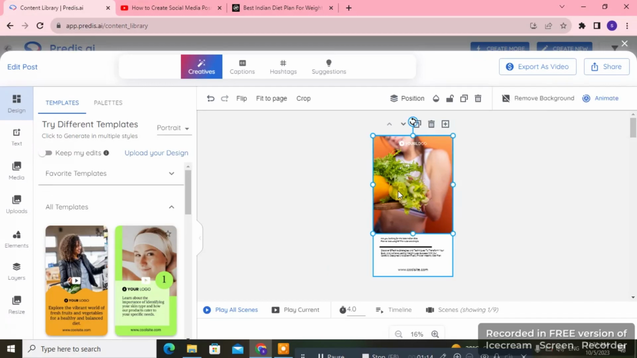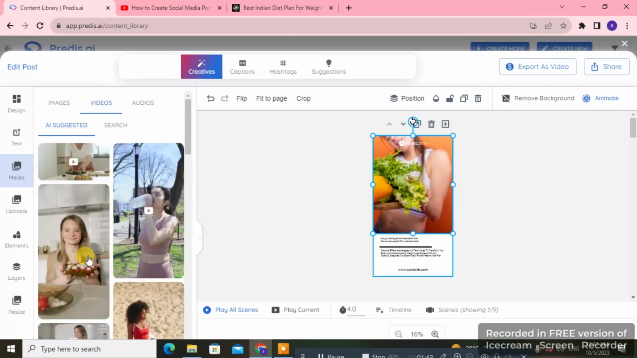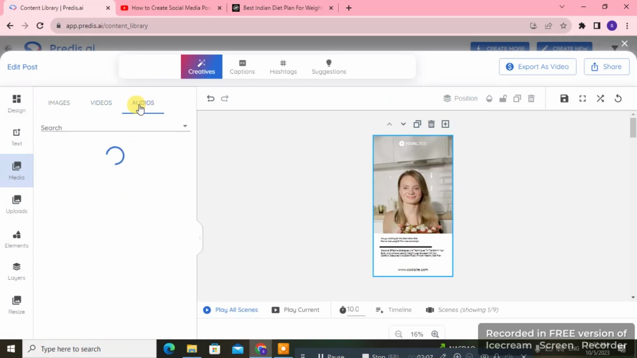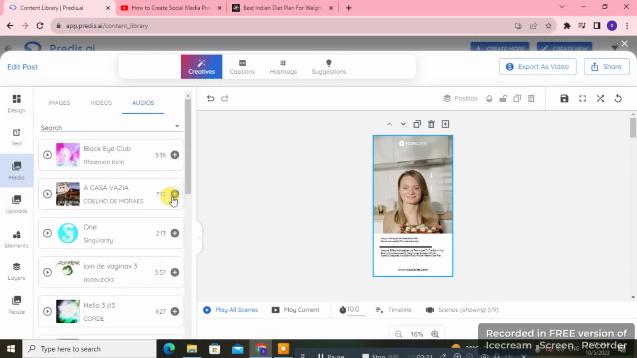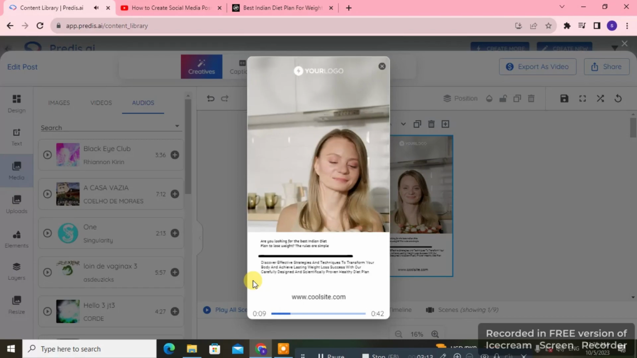If you want to change any footage, just select it. Go to Media and click Videos. Here you have different stock footages. Just select one and it'll be added. Now you can also change the audio of the post. Just go here. Play out any music. And if you click here, it'll be added to the post. Now let's see how it has turned out. Click Play. Looks amazing, right?